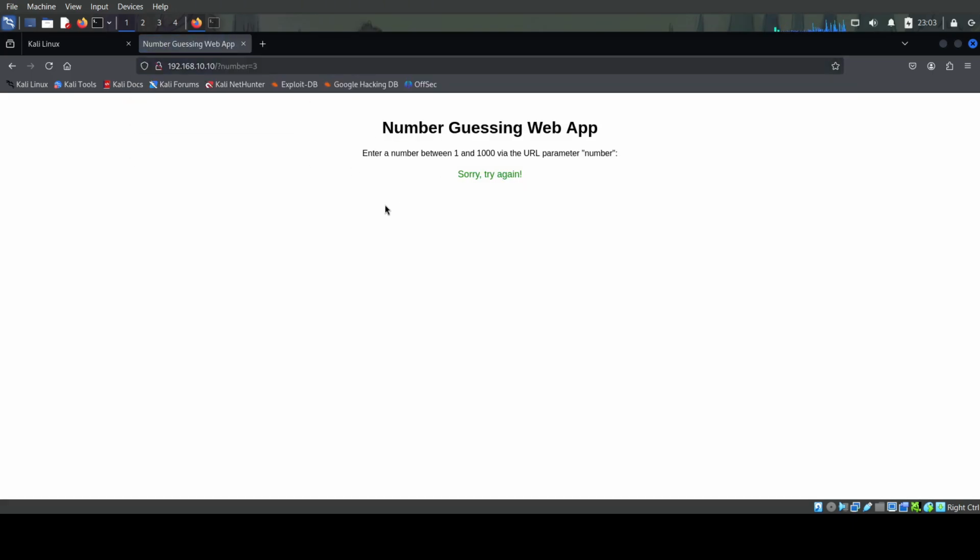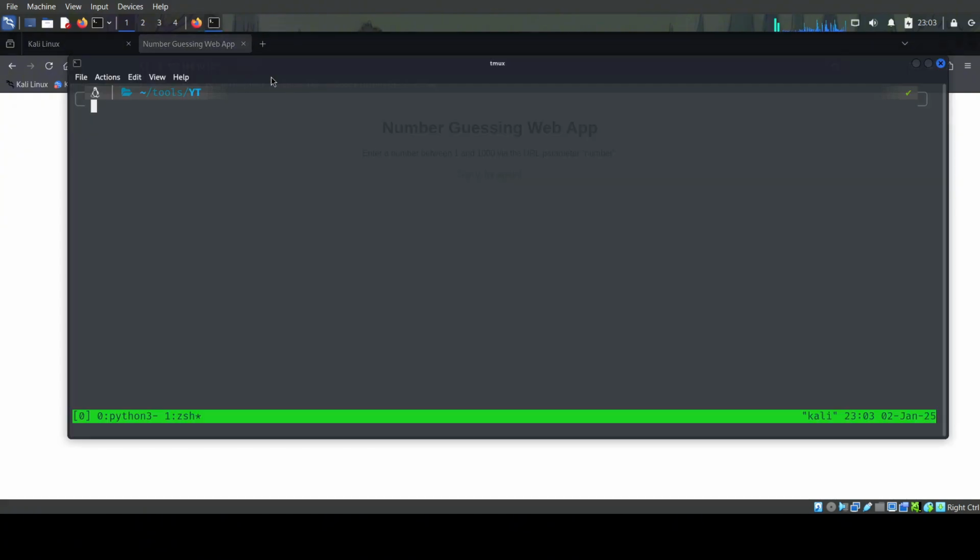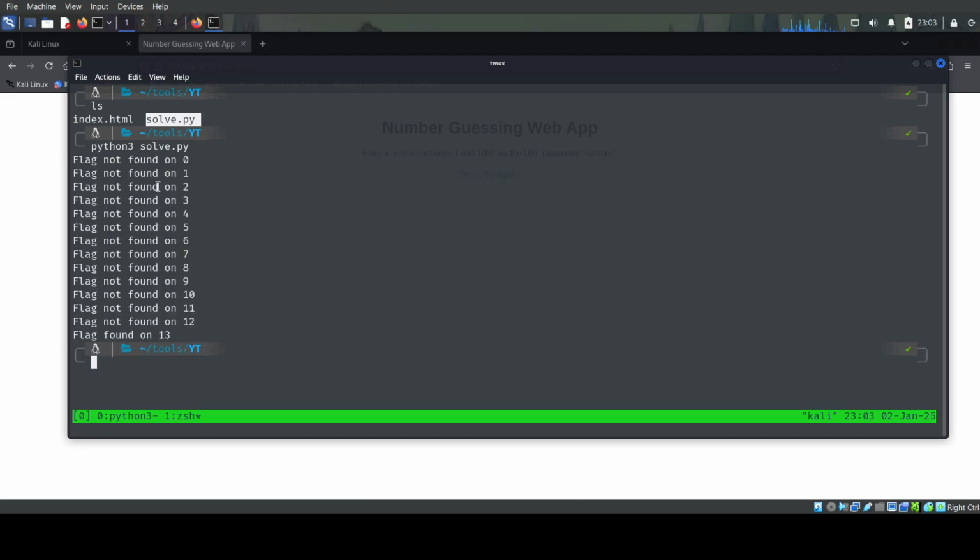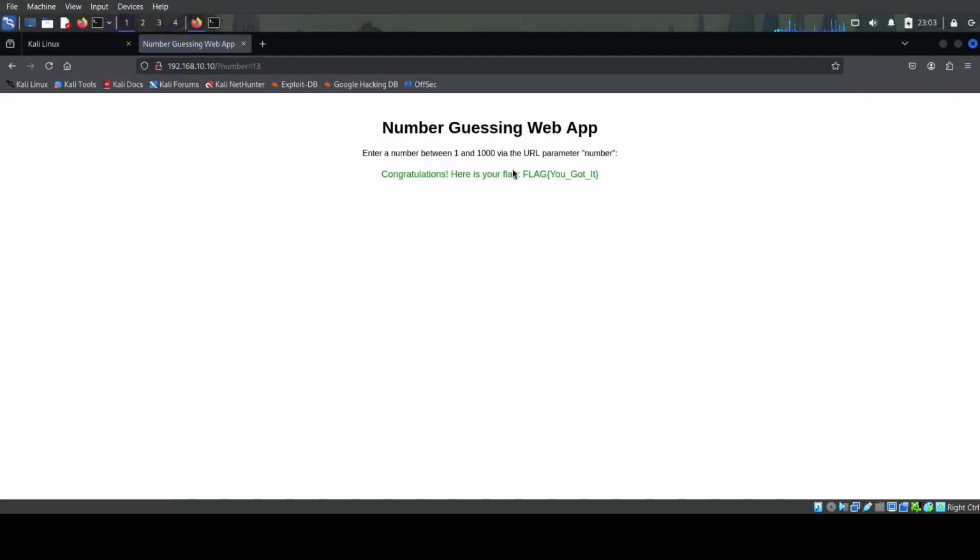Now, as a human, we can't enter numbers manually one by one and check if they are correct or not. So we write a script. As you can see on your screen, I have written a script that will count through 1 to 1,000 and check which number is the correct input for the parameter. Now if I run this, you can see it has found the parameter and revealed our flag. So this was just a little example of how scripting works.